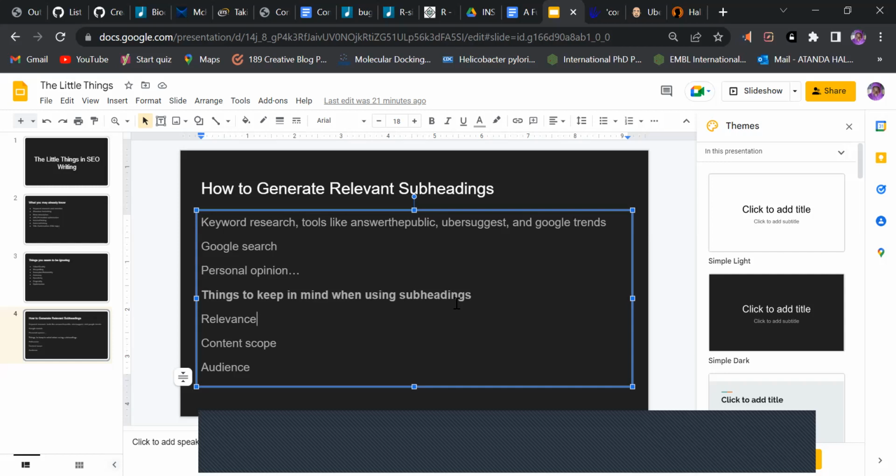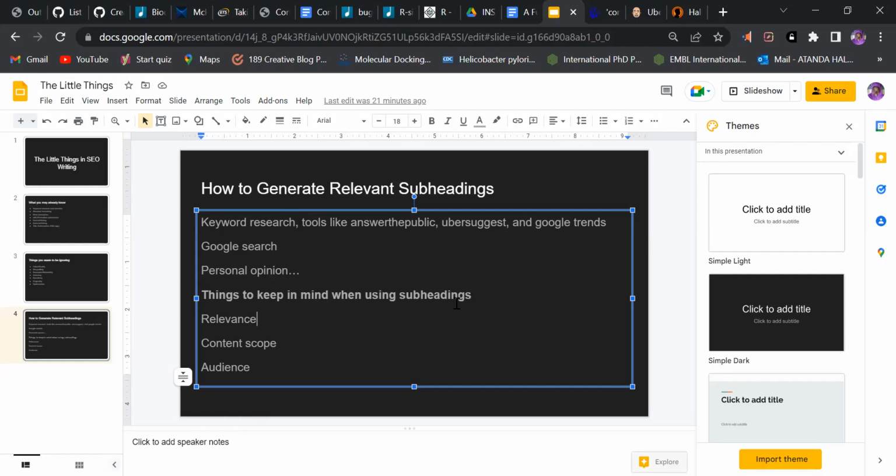Relevance, I've already explained that in detail. Make sure that what you are putting as your heading matches the body of the article.